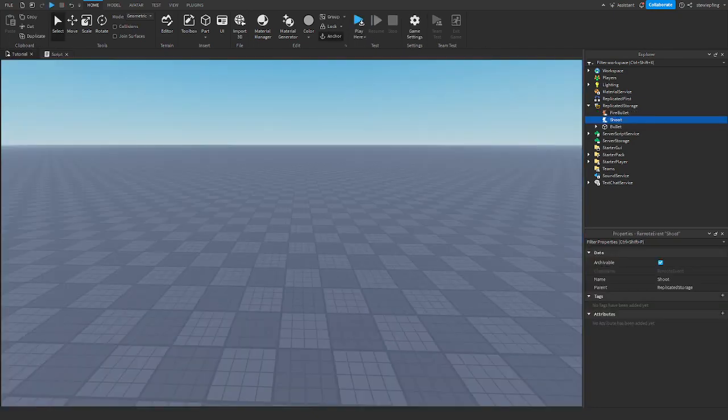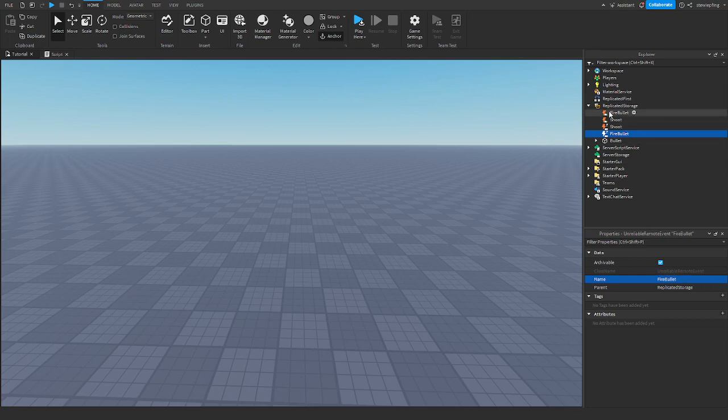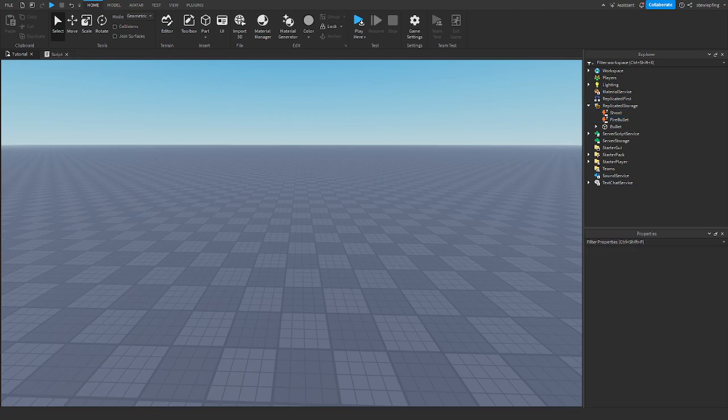To show how easy of a conversion this is, I have my two remote events. All I have to do is put in an unreliable remote event, duplicate it, and just name it the same things I have here: Shoot and FireBullet. I did not spell that right. Okay, so there we go. Get rid of the regular remote events. And as you can see here, we have unreliable remote events. They have the question mark there. So let's try this out now.